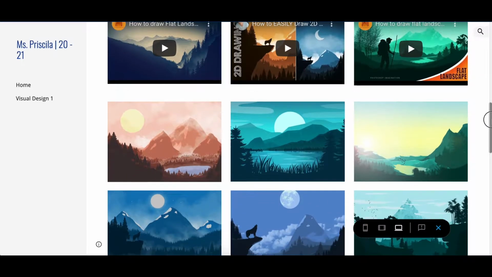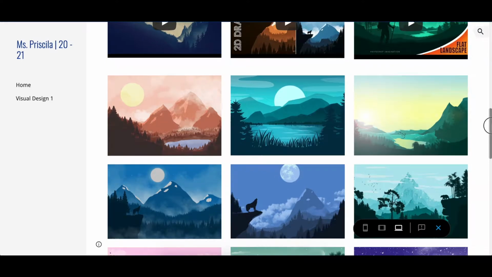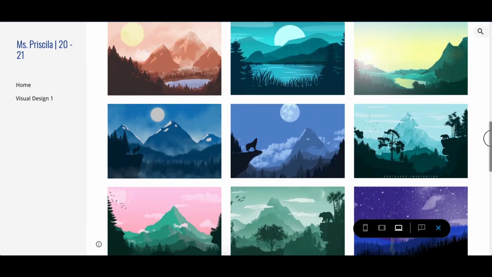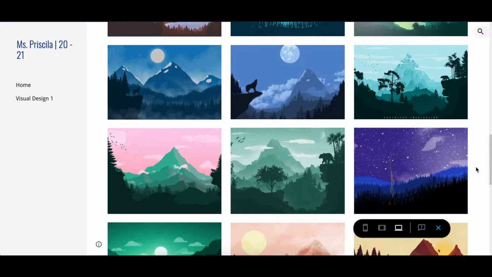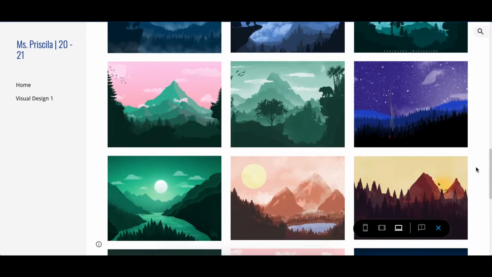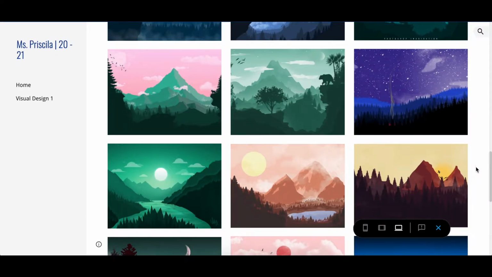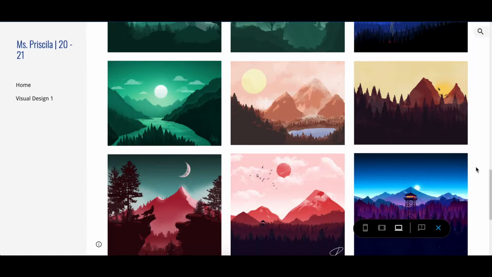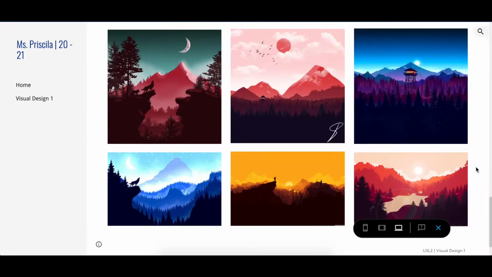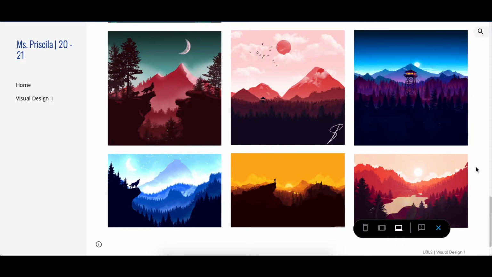So over here, I know you've seen this before. And what we are going to do is create landscapes like this, okay, with mountains, with water, with pine trees or trees. If you want to do a landscape from the beach or another place that you like, you can do it, okay? These are the things that I'm expecting.